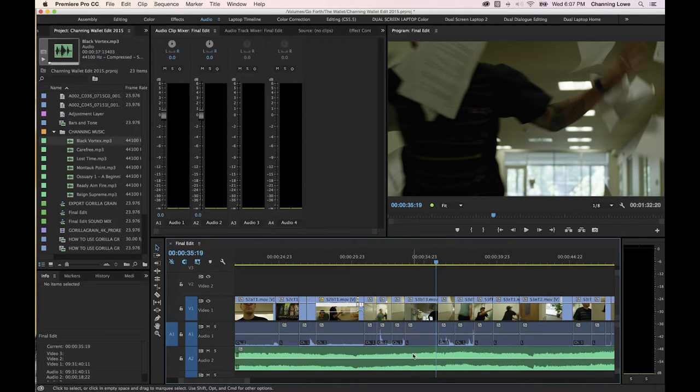This green color means that this is independent of a video clip. This is a standalone independent audio file. And right now it's music.